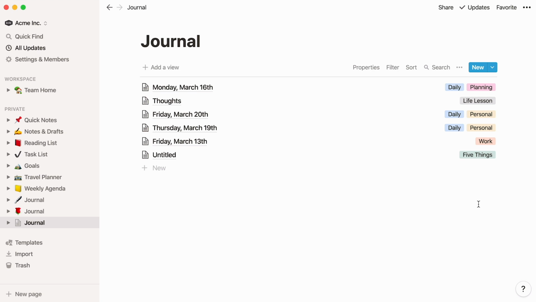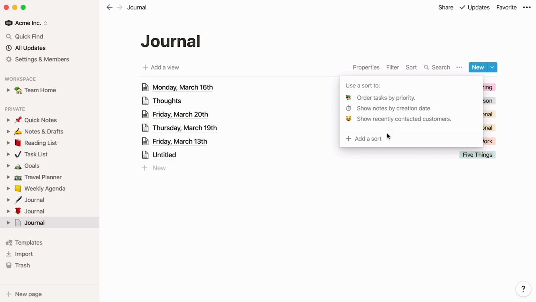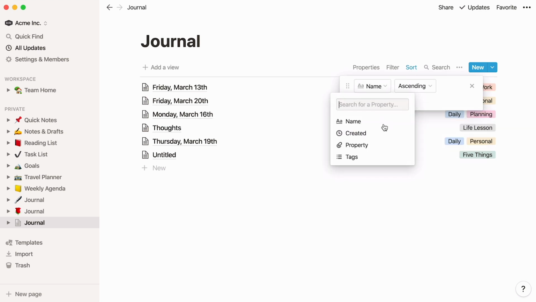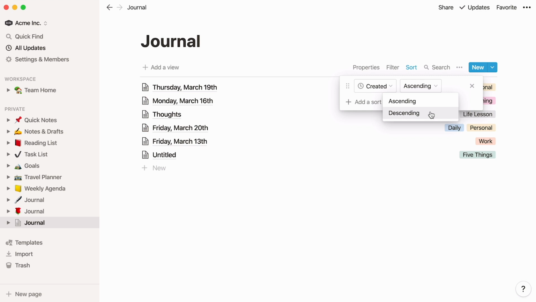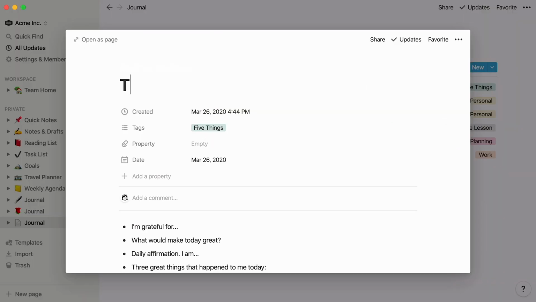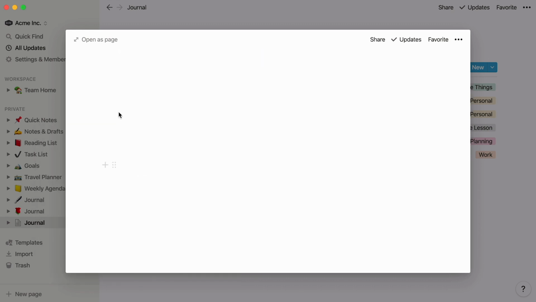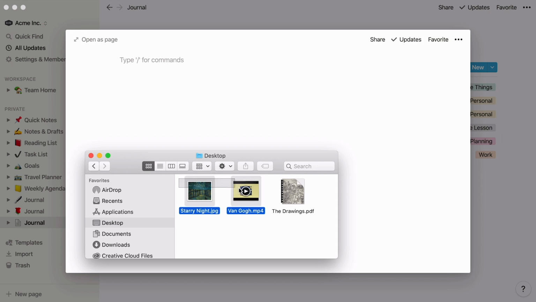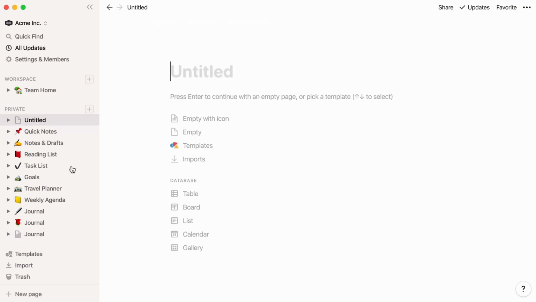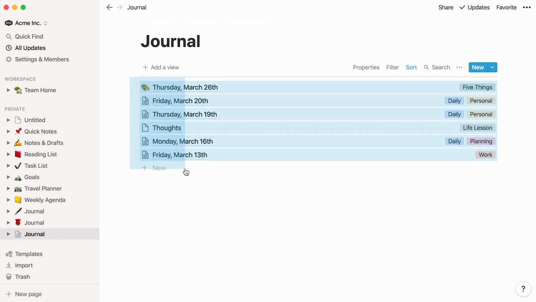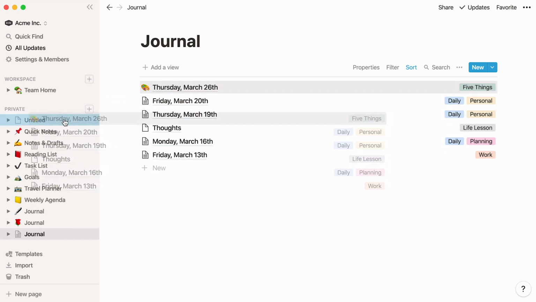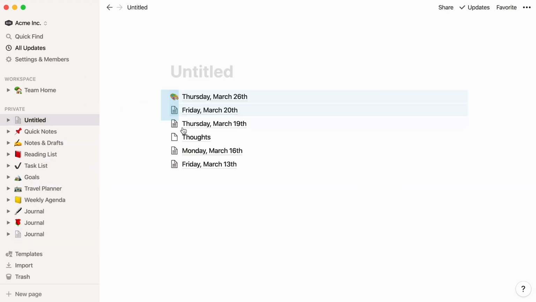Lastly, you can make sure your journal is always in order from most recent to oldest. Click Sort at the top, choose the Time Created property, and sort it so it's descending. And don't forget, you can treat database pages like any other page, with emoji icons, and dragging and adding any images, videos, or other content. And you can always change your mind later if you want to use a regular page instead of a database, or vice versa.